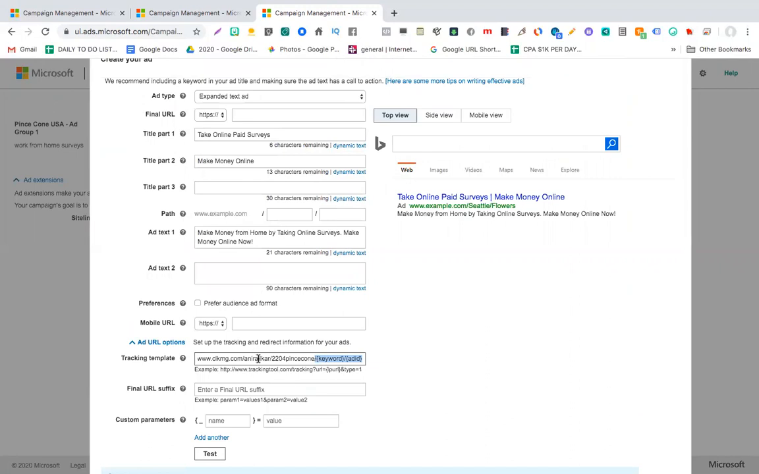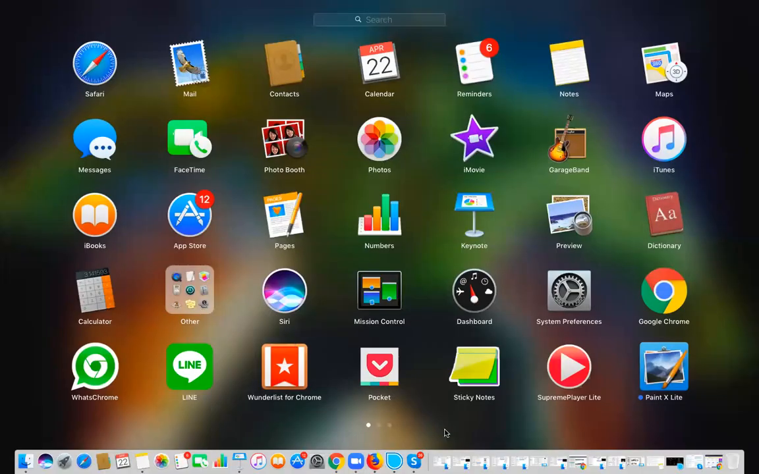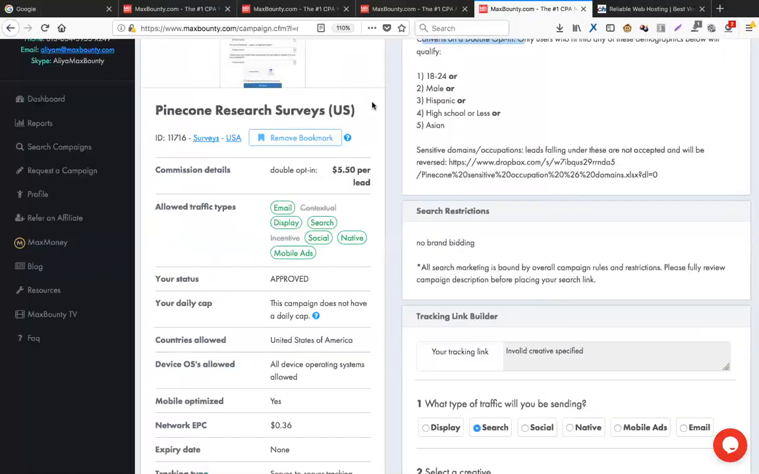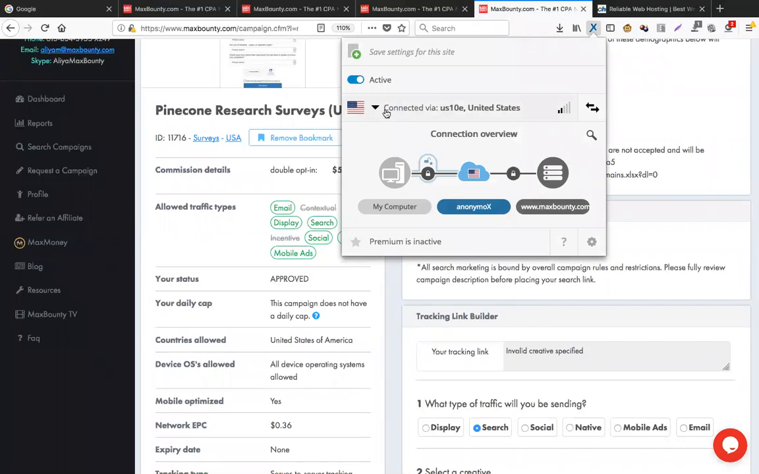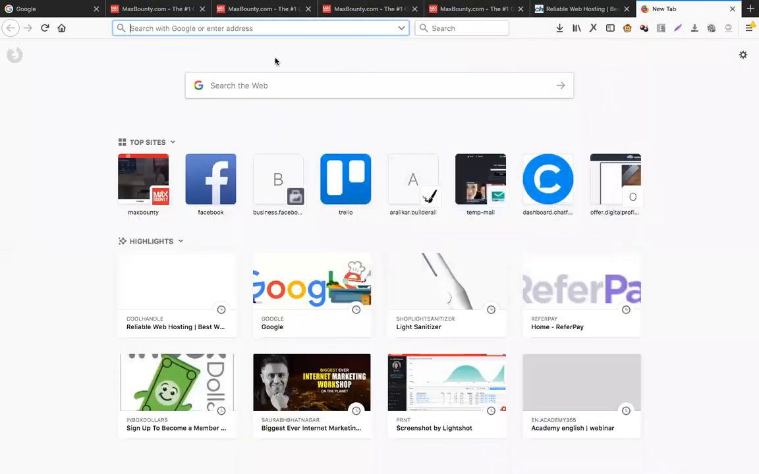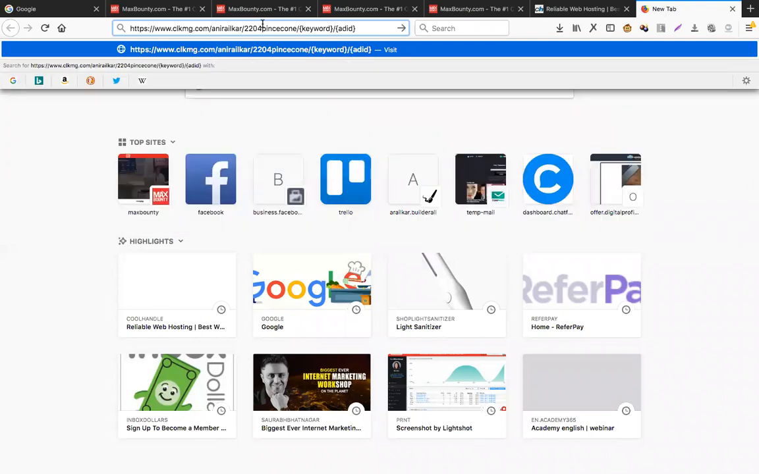Now the next thing I need to make sure of, because I'm direct linking, is that I copy my own tracking template, and I will simply go to Firefox, and here I have the USA IP address on the Anonymox browser. So I'll open a new tab, and I'll open this campaign. This will load and open up in a bit. Let's wait for this to open up. So this has opened up.